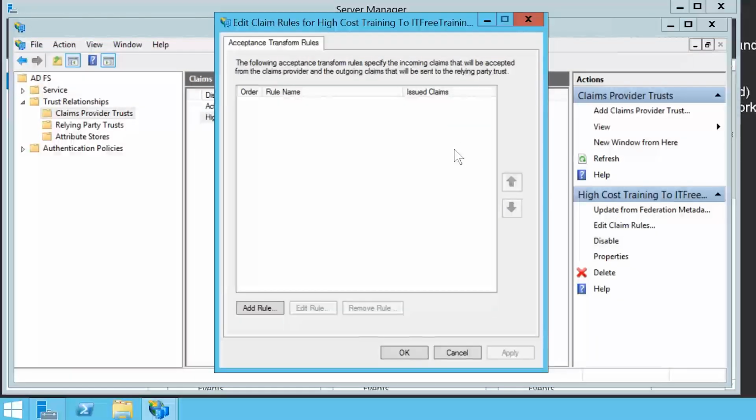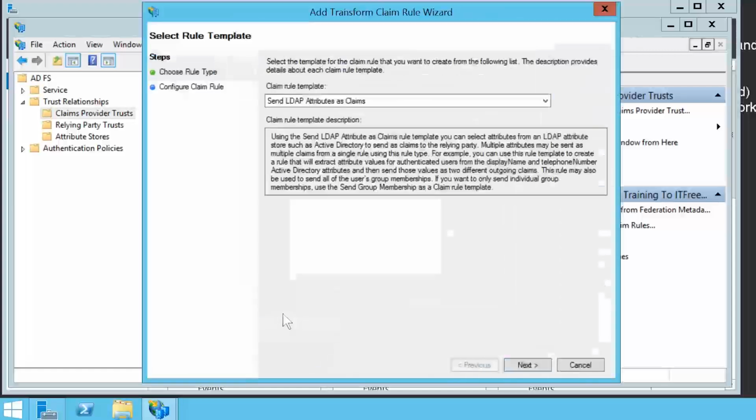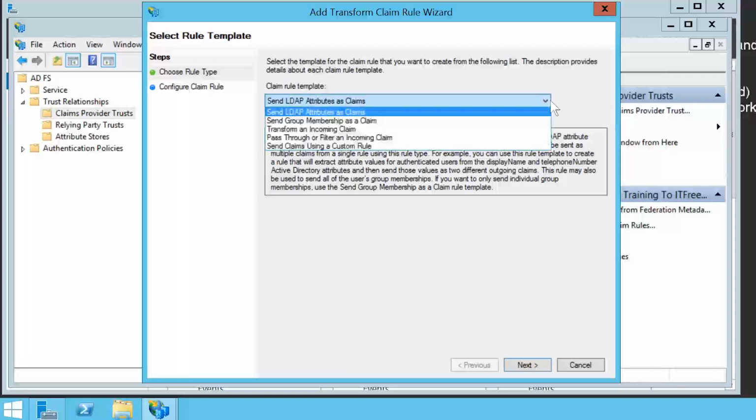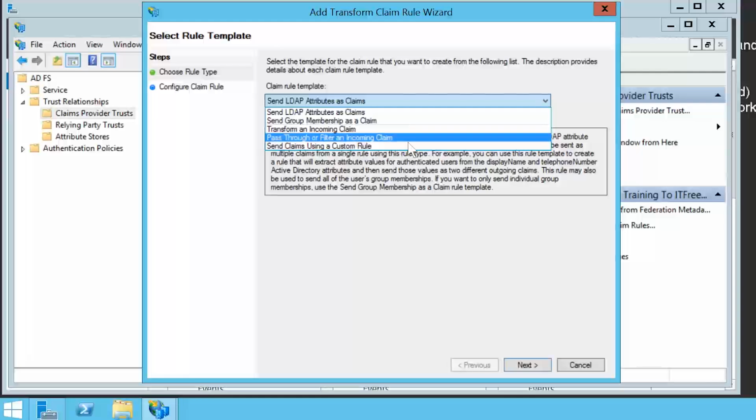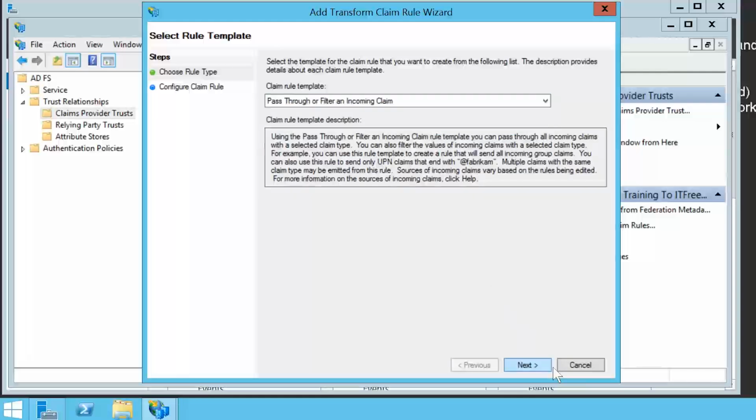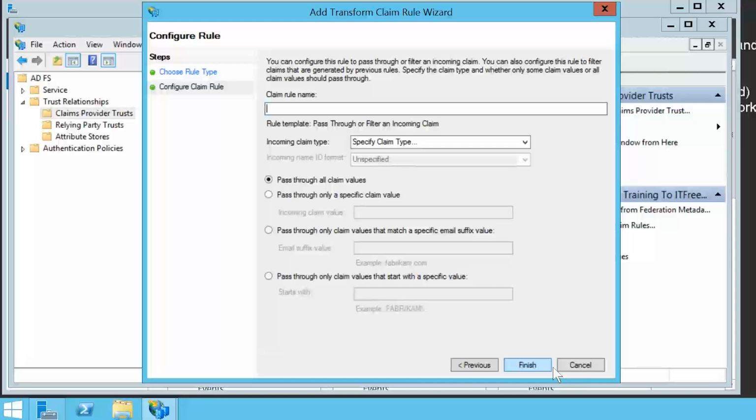Notice that, unlike the relying party trust, there is only one tab and thus only one set of rules. Rules that are defined in here allow a transformation to be applied to an incoming claim. In other words, it allows details of the claim to be changed. To do this, I press the button Add Rule to launch the wizard. On the first screen of the Add Rule wizard, notice that I first need to select a template. This will determine how the transform will work on the claim. In this case, I will select the option Pass Through or Filter an Incoming Claim. Once selected, I will press Next to move on to the next screen.